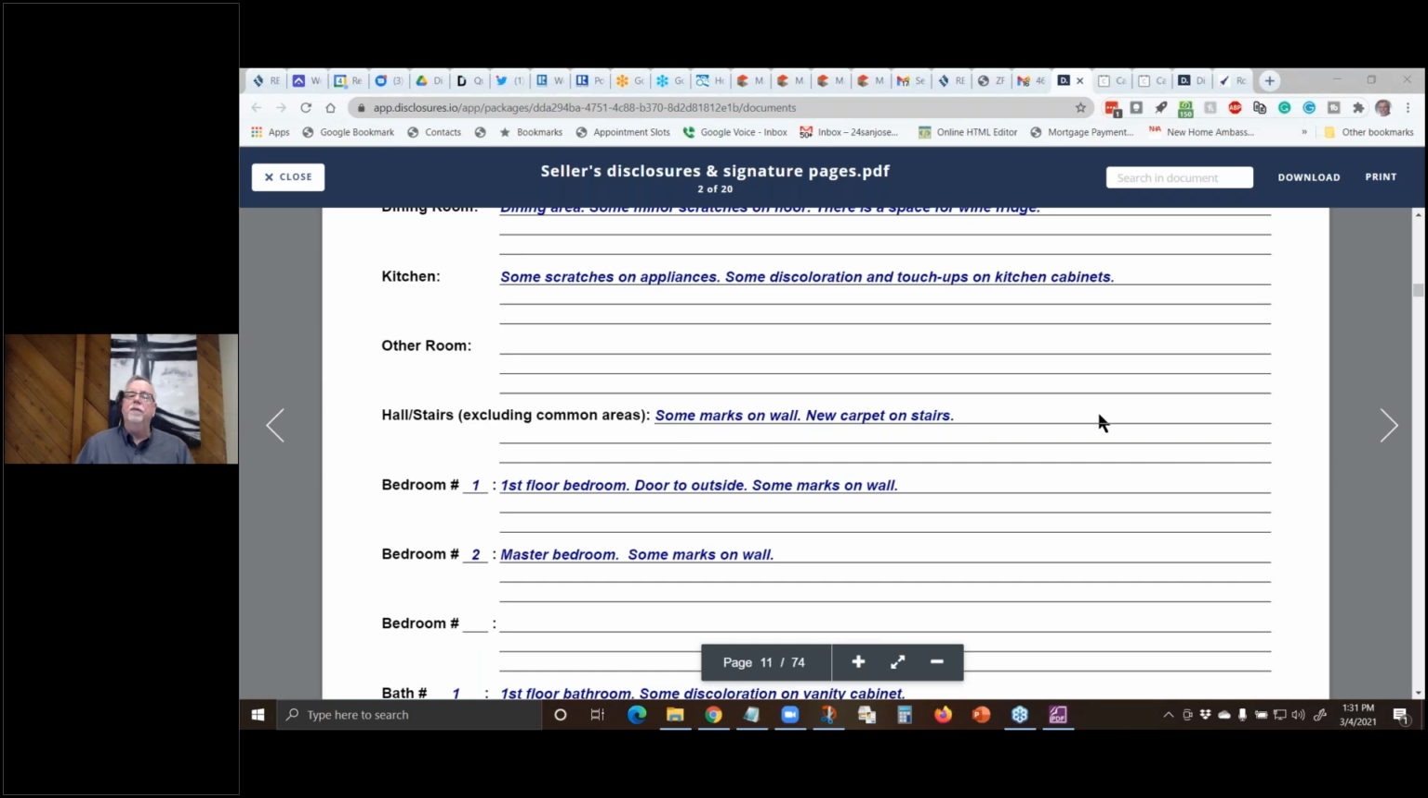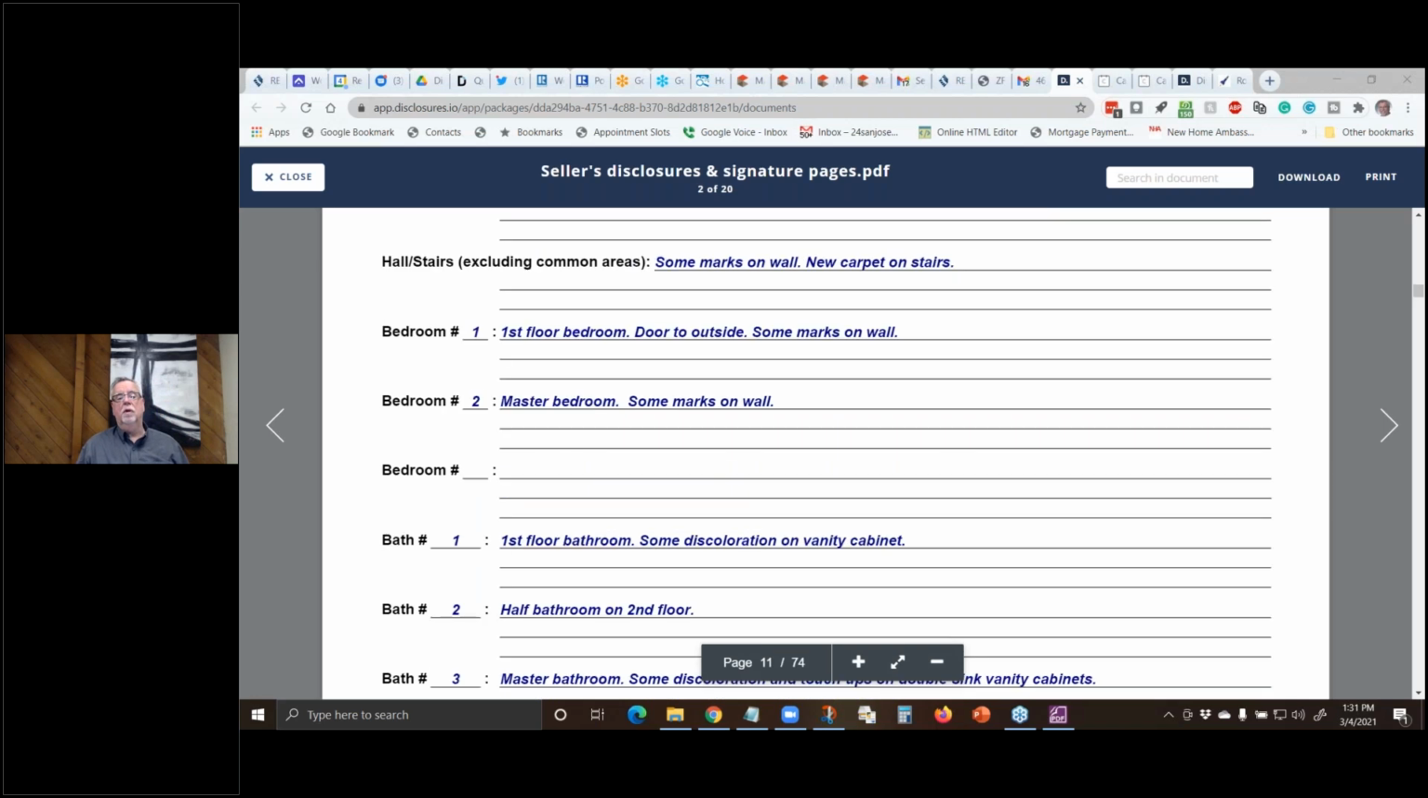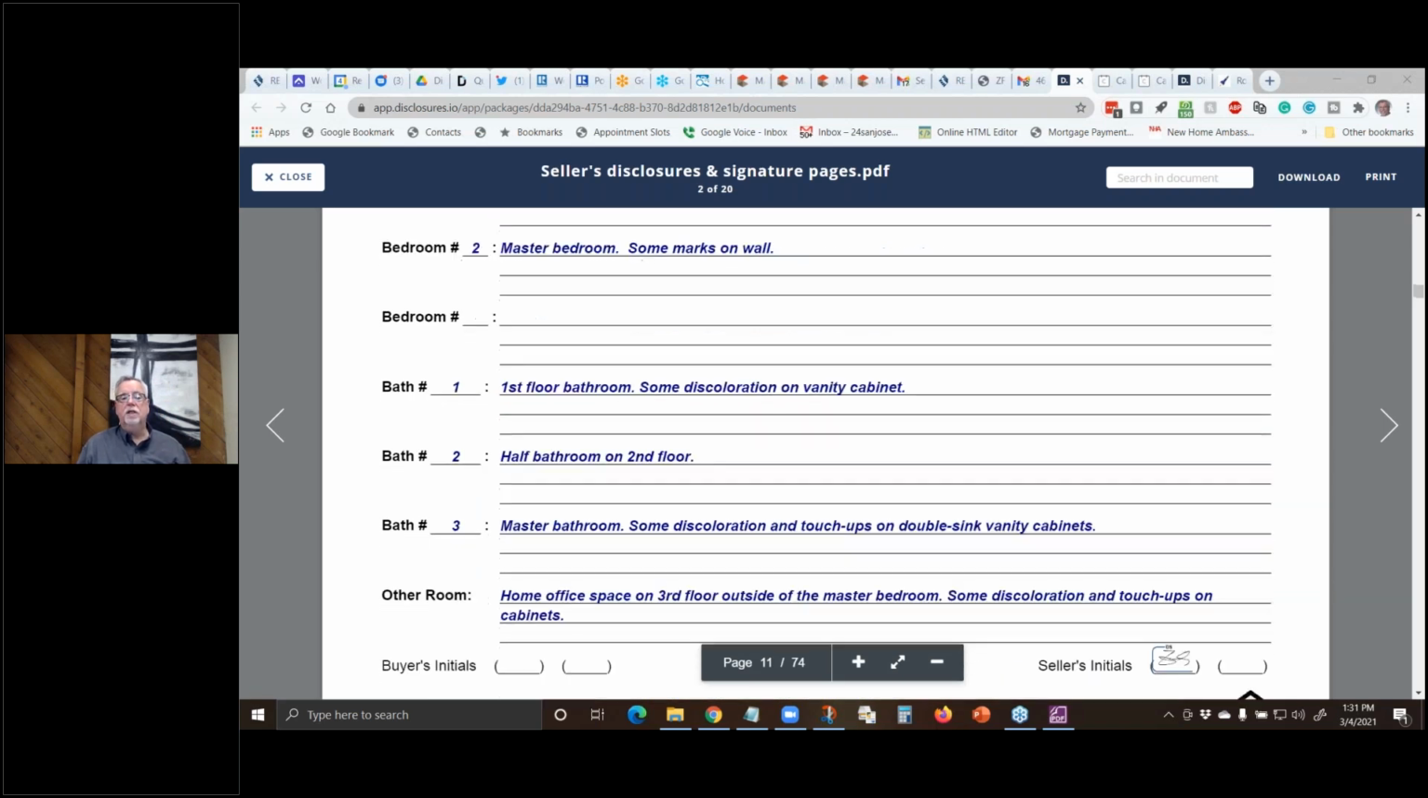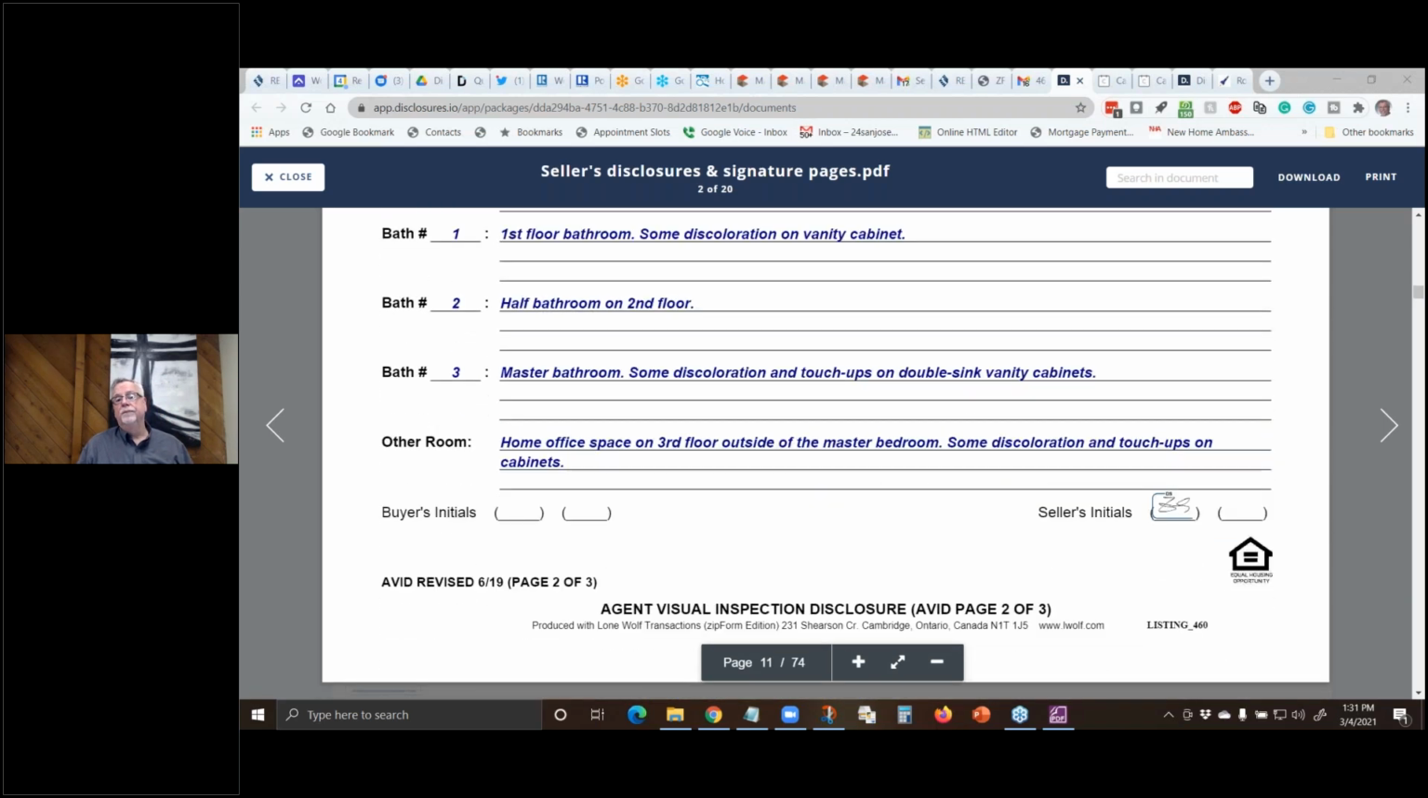New carpet on the stairs. What is the purpose of telling us that? I'm not sure. Maybe how new is new? Was it done the day before, that morning, a week ago, a month ago, 6 months ago? I don't know. Some marks on walls, some discoloration. I would get rid of the "some." I would just say there's discoloration and touch-up. Home office space outside the master bedroom, I'm not sure, is that really a disclosure?